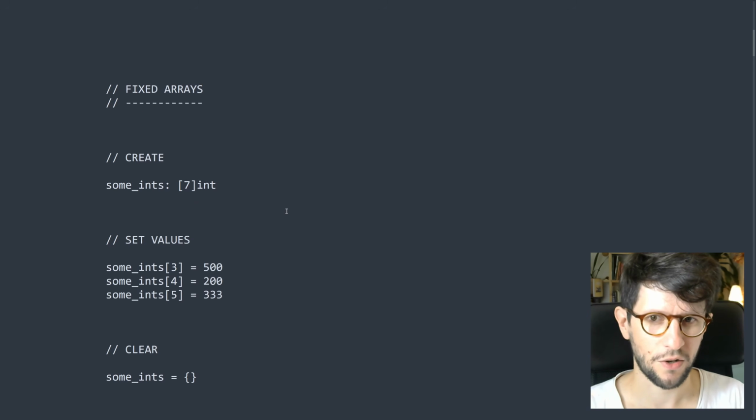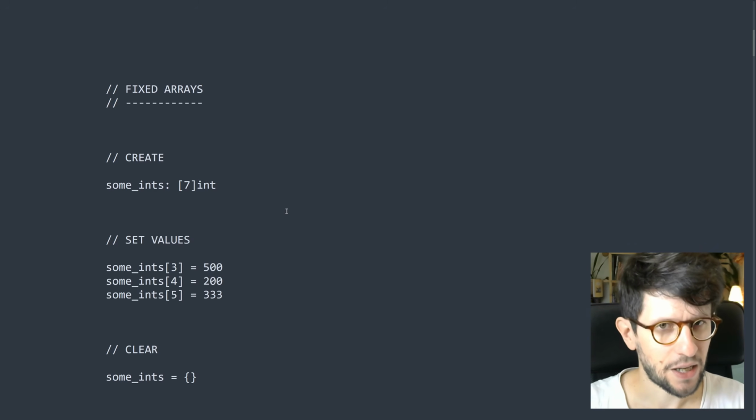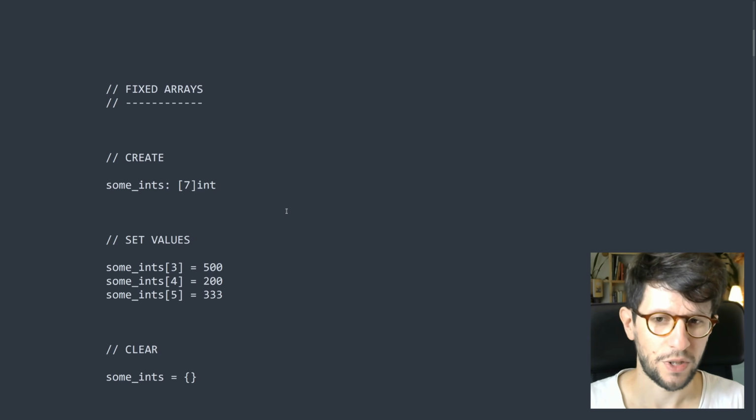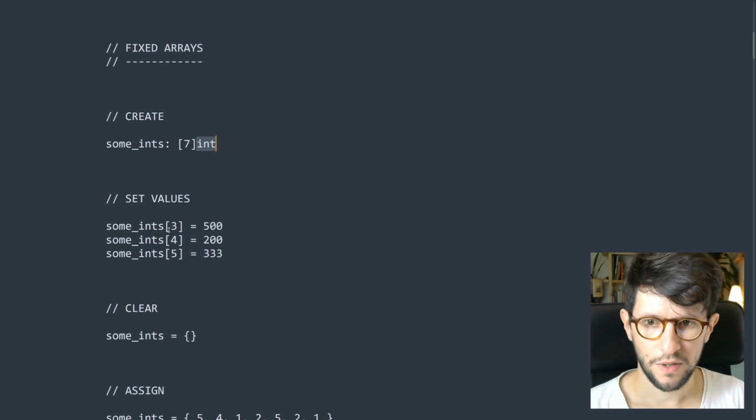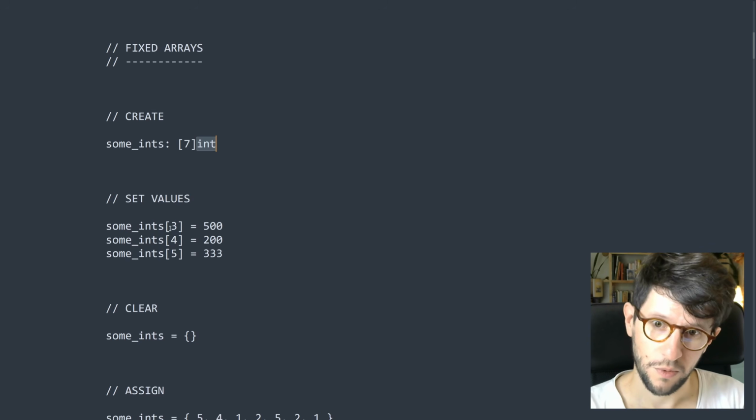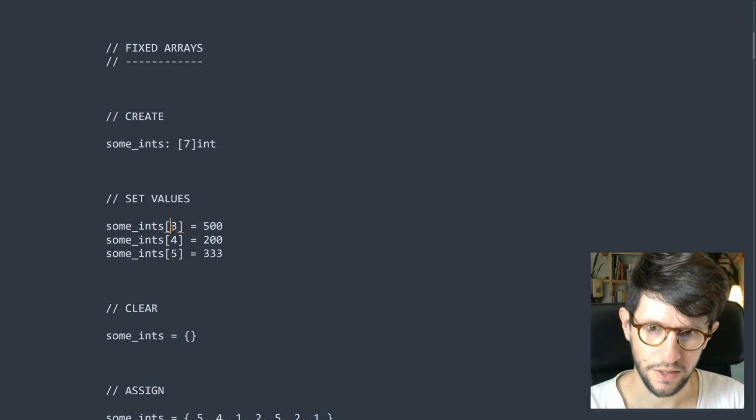Now fixed arrays are, as the name hints, of a fixed size. They cannot grow or shrink or anything like that. And you create a fixed array like this. You say some ints is 7 integers. So this is a fixed array of size 7 that stores integers. Then you can set values within this array by using this index like this. So you say some ints 3 is 500, some ints at index 4 is 200.